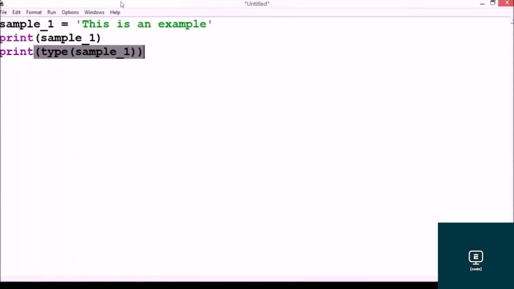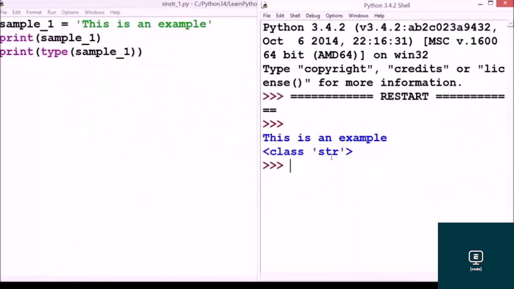Okay. As expected, the string value which we assigned to sample1 is displayed on the screen, and as expected, the type of sample1 is displayed as string on the screen. In conclusion, for this part, we can enter string values by using single quote.